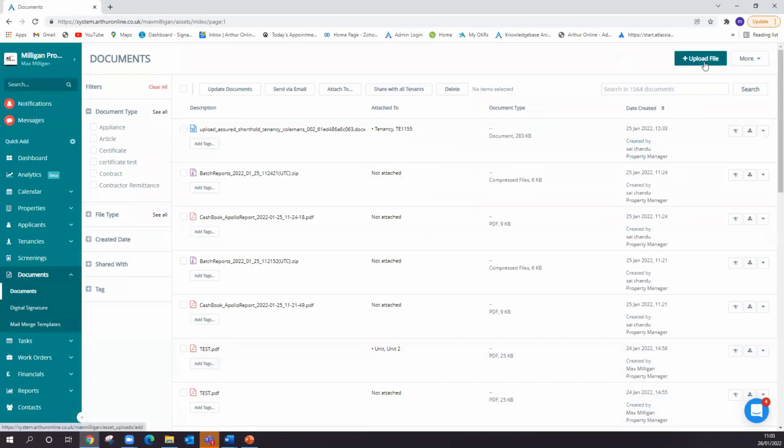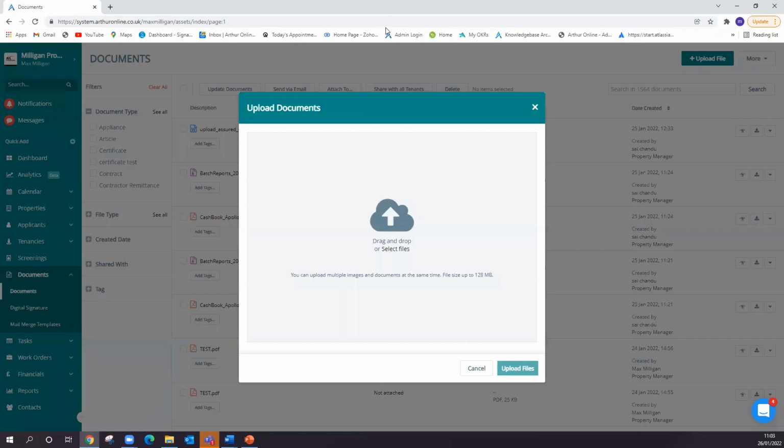And when you do upload the file, you only need to upload that file once, okay? So for example, if you have a file that you want to attach to several different places, an example would be a welcome pack or something like that, you only need to upload that once. You don't have to keep uploading that document because you can attach the file in several different places.